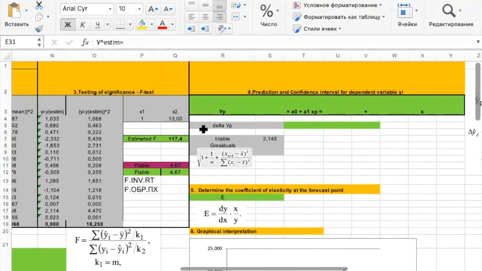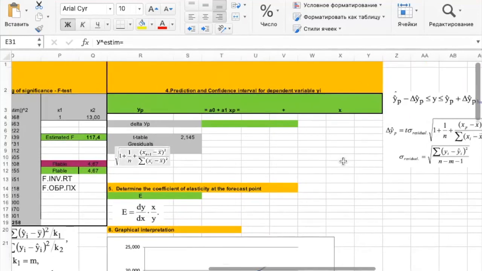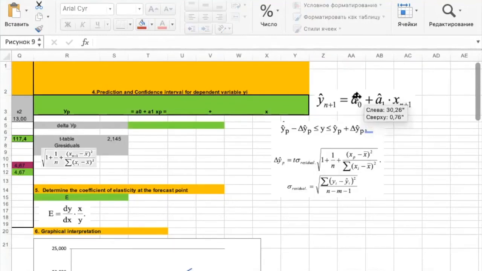And we go to our next task in this laboratory work: how to make the prediction of our dependent variable y according to our regression model. And we will be able not only to define the predictive value of y, but also to learn how to build the confidence interval. For this reason, we will use these formulas.